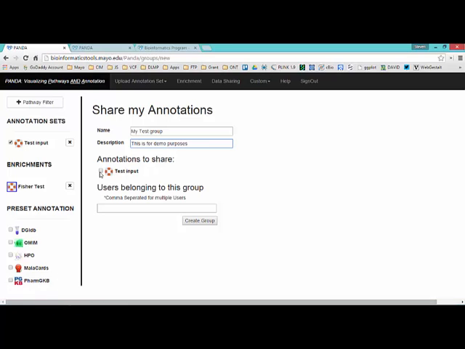And what it does is it says, all right, these are the annotations that you've uploaded. Check which ones you want to share. This is the only one I have, so I'm only going to check this one. And I know there's another user on here whose name is M087494. So I'll just create this group.